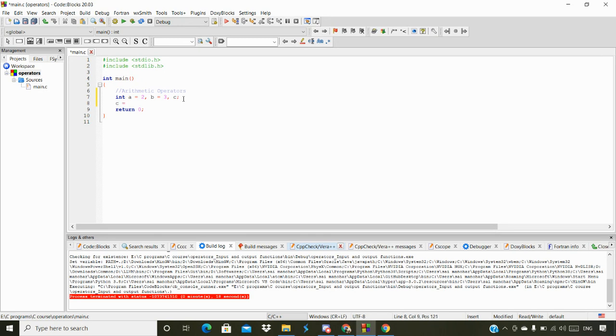Let's try with another. I'm going to add a plus b here and a minus b here, and store it in c, and print it. So here we have done this. We're printing the result of a plus b.